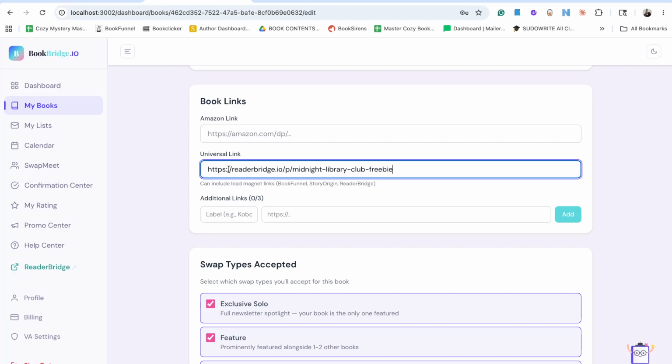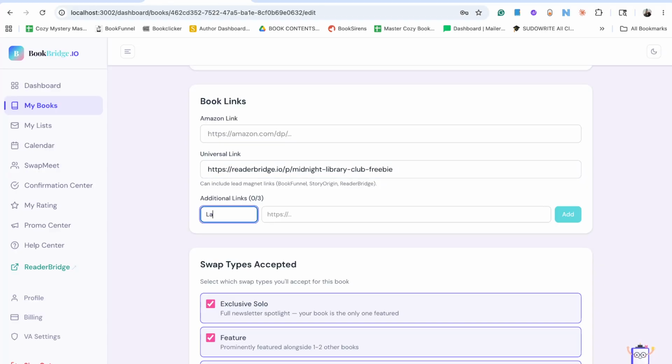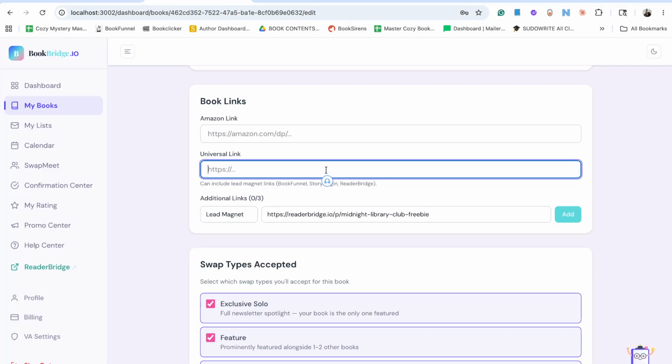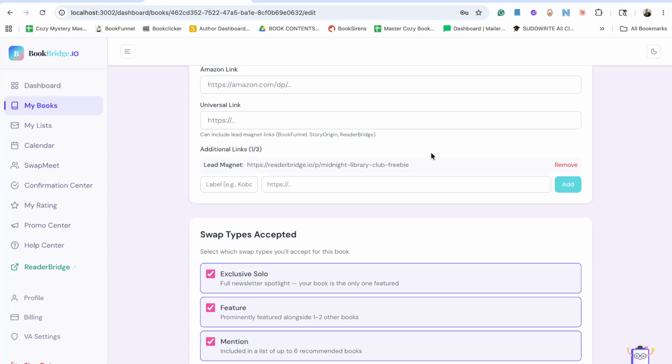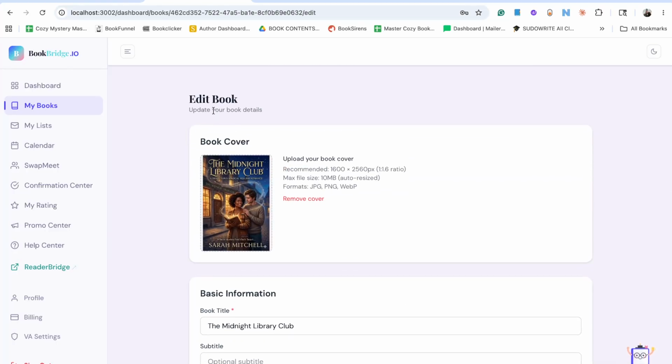Now, if your book is on, let's say, draft to digital, and you have your publishing wide, then you can go ahead and just say, lead magnet or reader magnet, whichever, and you can put that link here. And we can get rid of that one. Okay, and just add that in. Either one is fine. It really doesn't matter. And we're good to go.